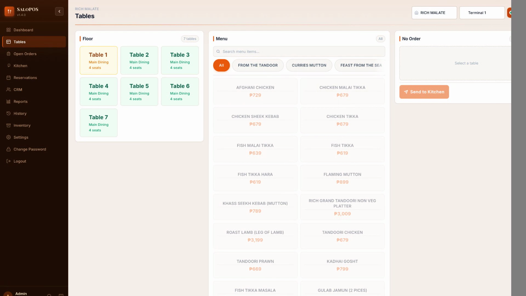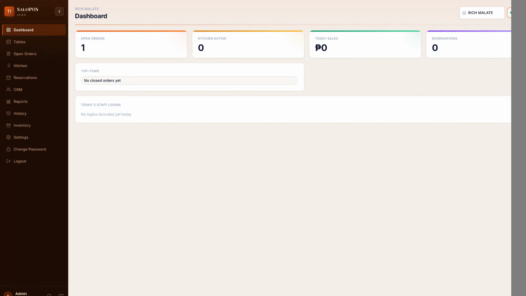The dashboard gives you a live at-a-glance view of your branch. 4 metric cards show the most critical numbers right now. Open orders counts all active orders currently in progress on the floor. Kitchen active shows how many kitchen tickets are currently being prepared. Today's sale shows total revenue since the branch opened today. Reservations today shows how many table bookings are expected for the current day.